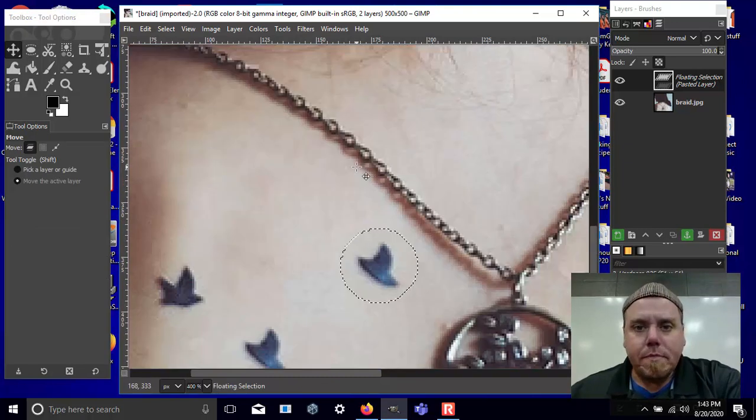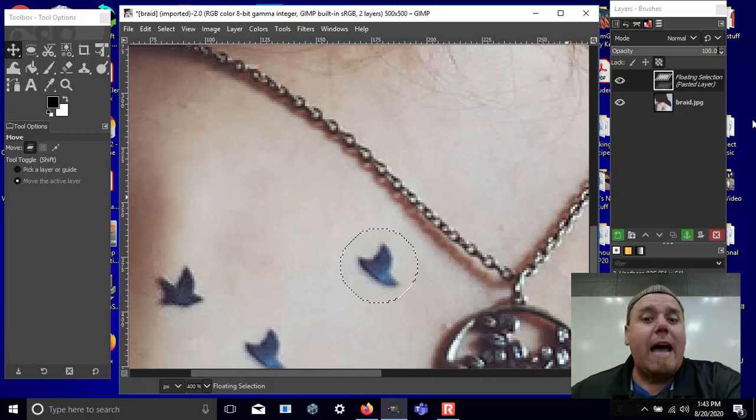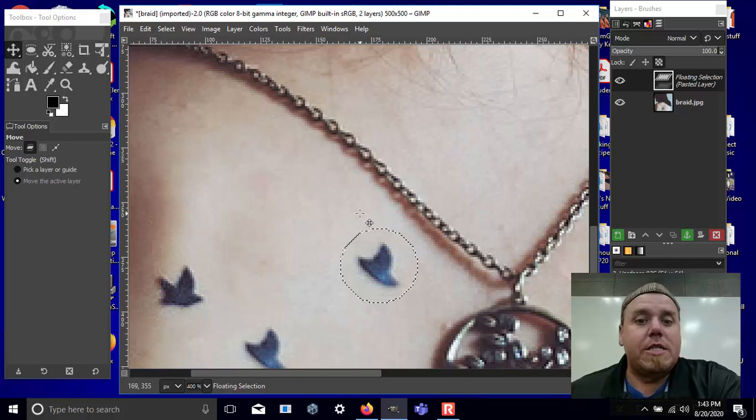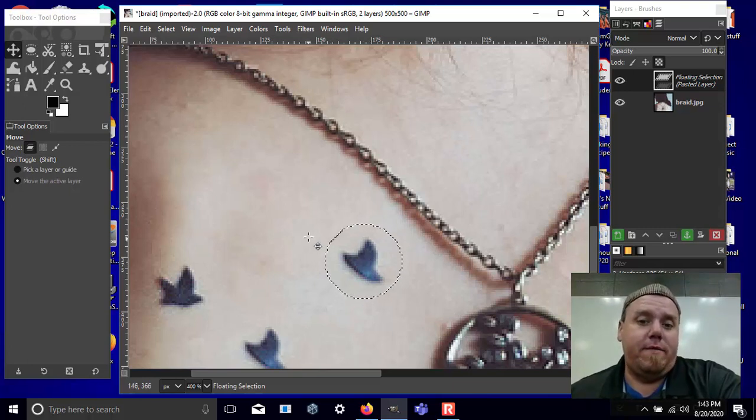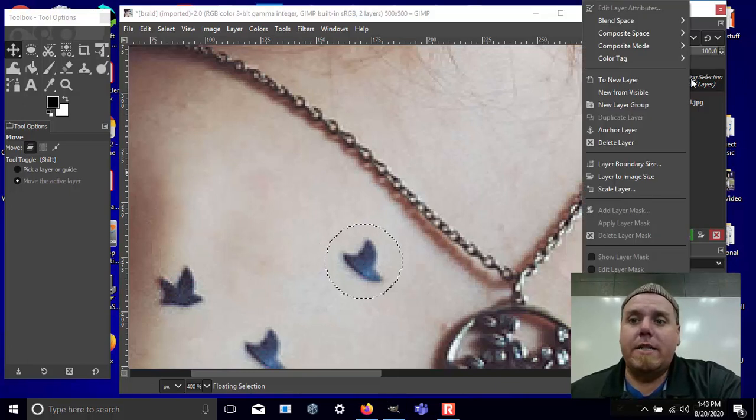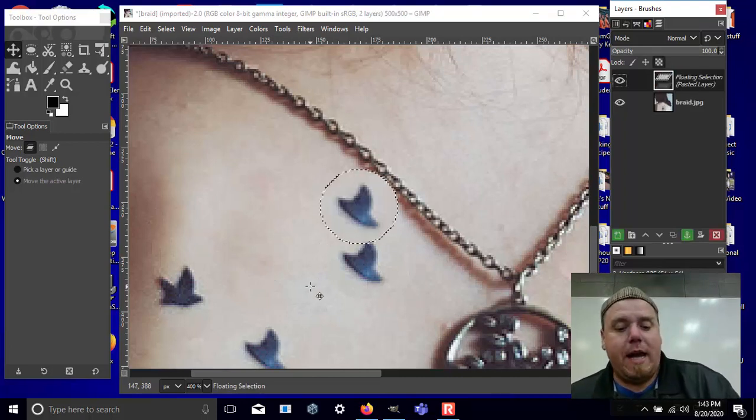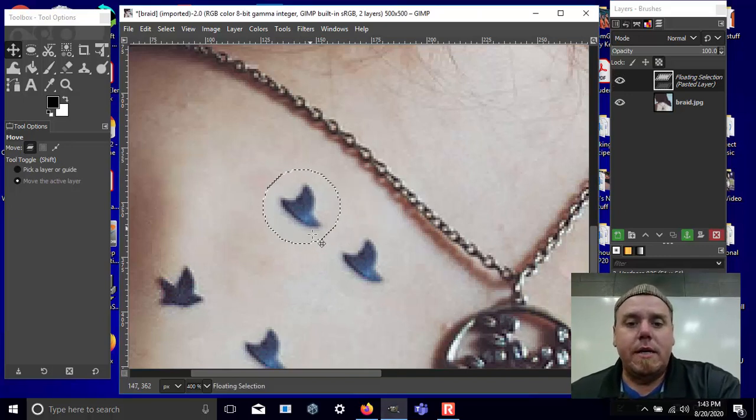So once I have it moved, you'll notice over here in my layers menu, it says that it's floating. So it's not permanent. So I have to get it positioned where I want it and then anchor it down. And I do that by simply clicking off of it, or right-clicking here and choosing anchor layer. So now it's anchored down in place, okay? So I can do it again. I can put as many birds here as I want.